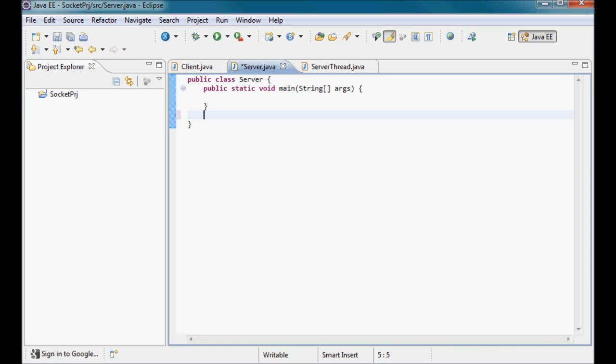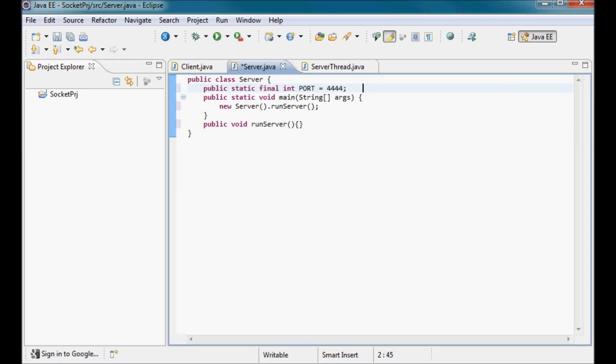So here I'm gonna have a run server method where I'm gonna be implementing the server functionality. All what I'm gonna be doing from main is to instantiate this server class and call the run server method on it, where the server functionality is gonna be implemented. Let me also define this port. This is where the server is gonna be listening.